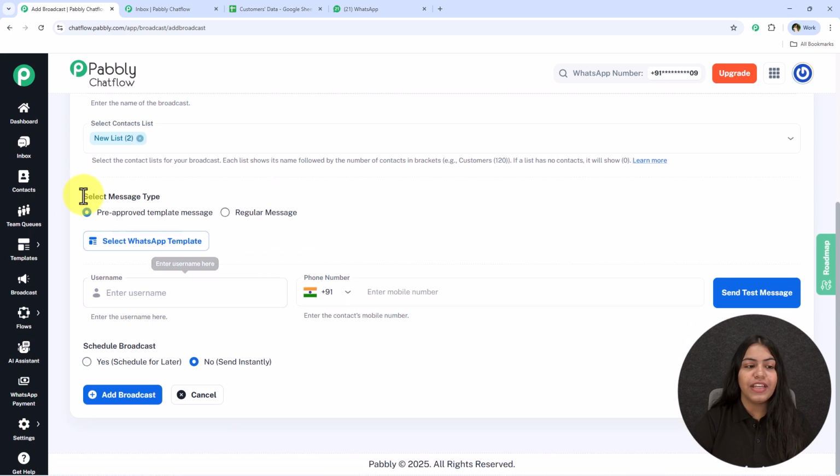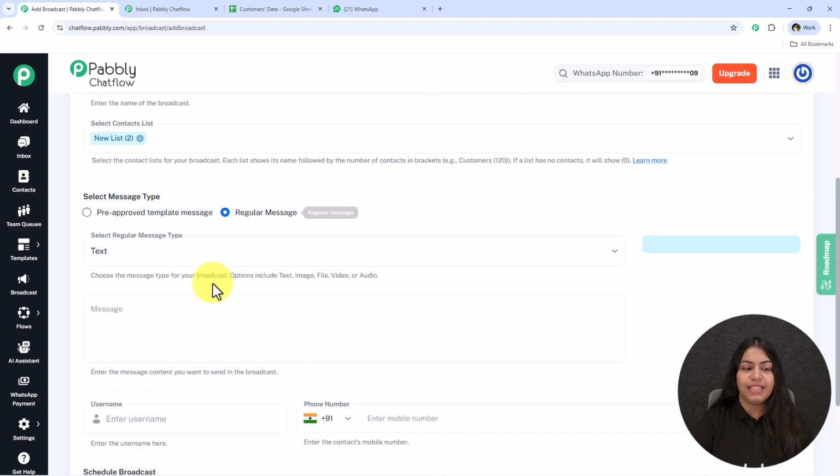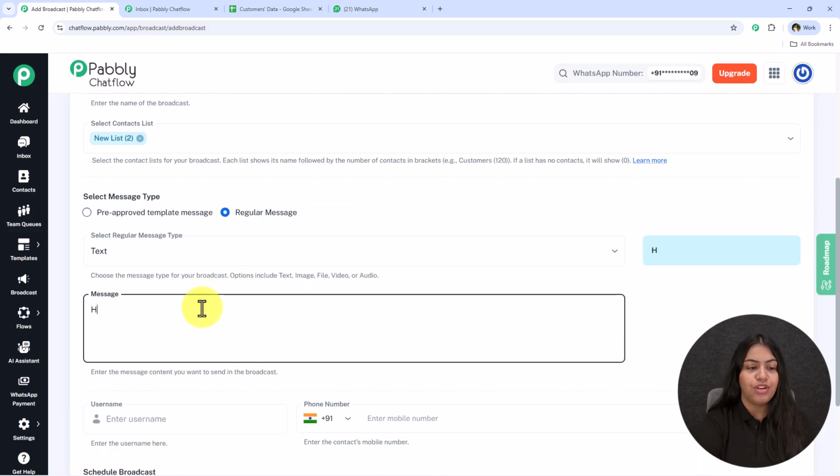The next thing we have is this message type. So first of all, if you want to send a pre-approved template message, like I showed you before, you have to go towards this template section, create your template and get it approved by Meta. The second option is this regular message. You can simply type the message right over here.